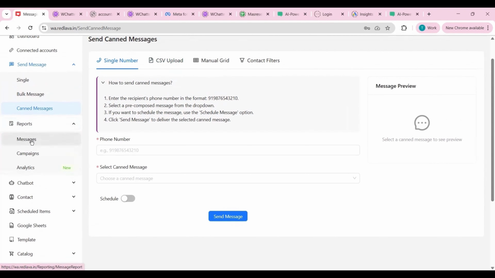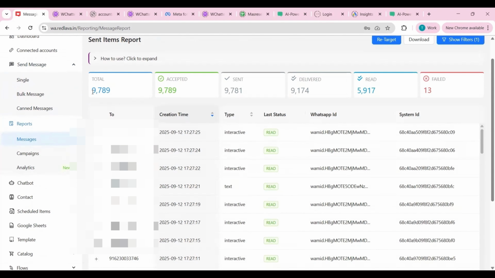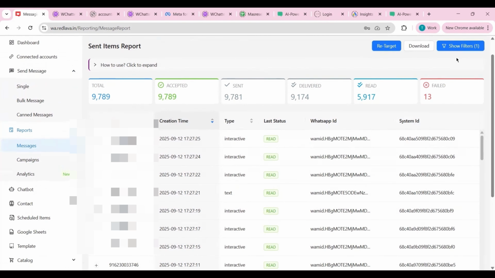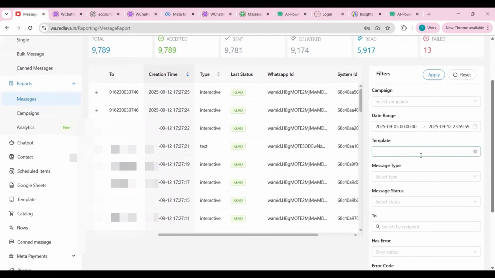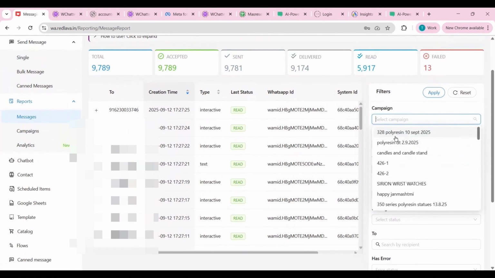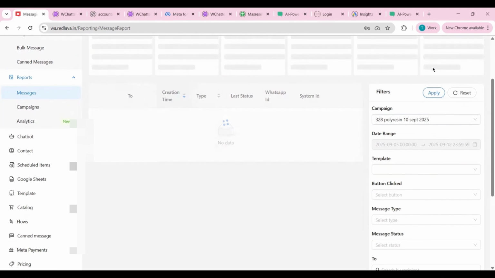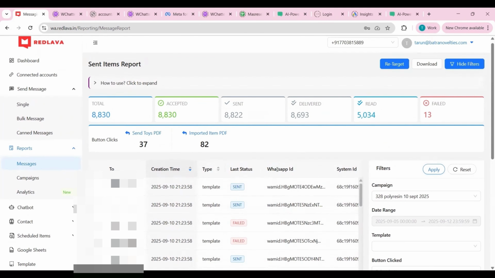Coming to the report page, we have a very dynamic report page wherein you can see the total messages, accepted messages, sent messages, delivered messages, read, failed. And in this, we can filter it out. Whatever the data is, you can filter it out. We can choose a specific campaign, and on that basis we can see the data. You can see that here we have the button clicks as well.